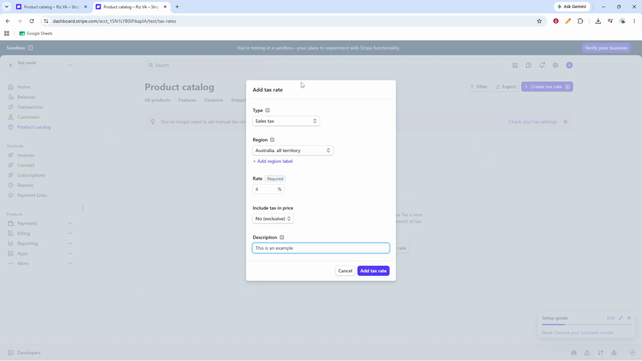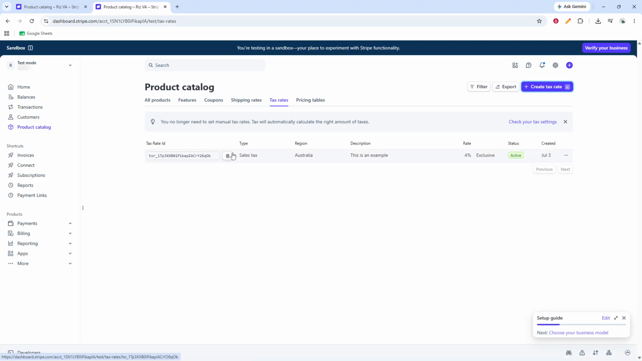When everything looks correct, click Add Tax Rate to save it. Your new tax rate will then be available for use in Stripe.